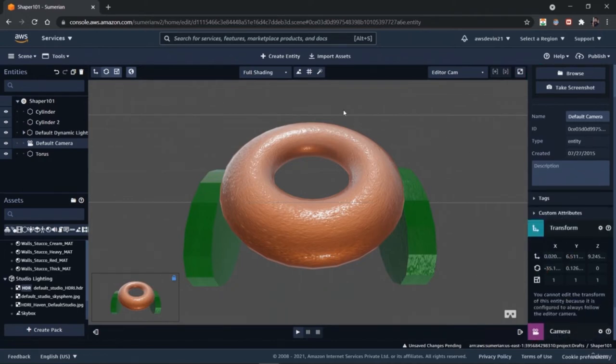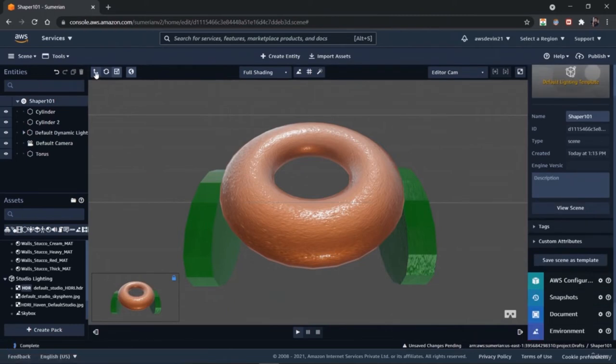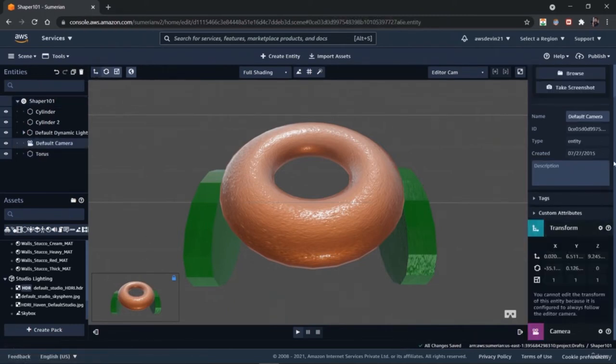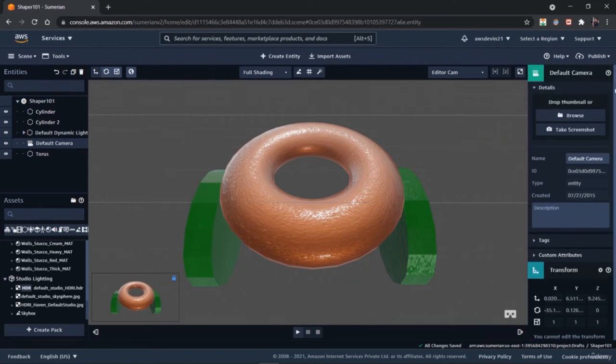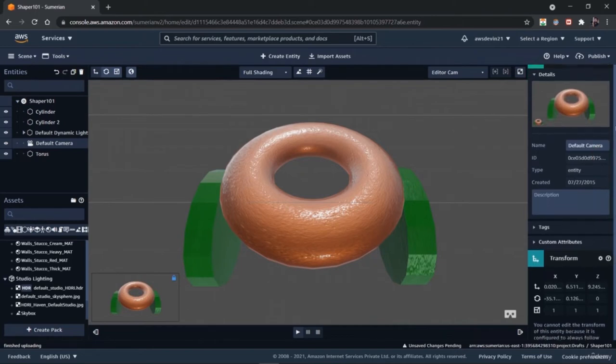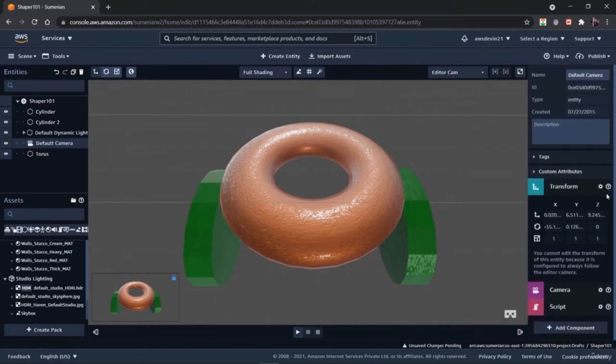So now you are familiar with how to set up materials, and now in this lesson we will learn about cameras. By default we get one camera that is created when you create a scene, called the default camera. You can find its properties on the right hand side. You can take a snapshot of a scene and it will be saved as a photo. Then you can change the transformation properties. You can move this camera anywhere.